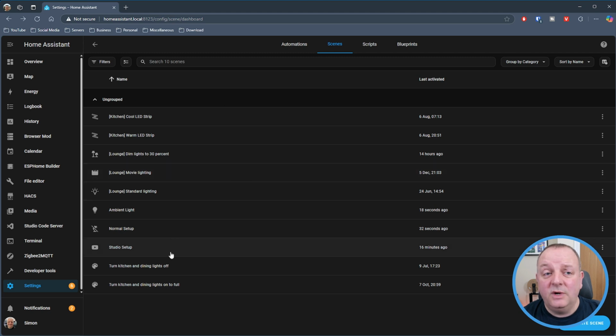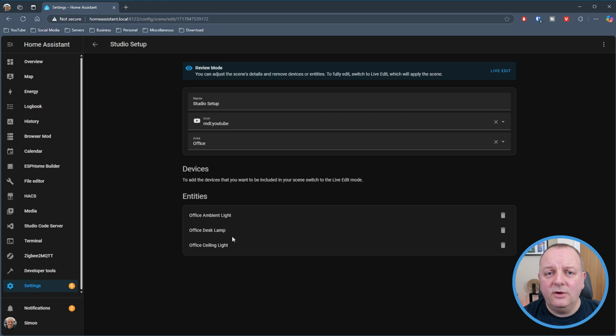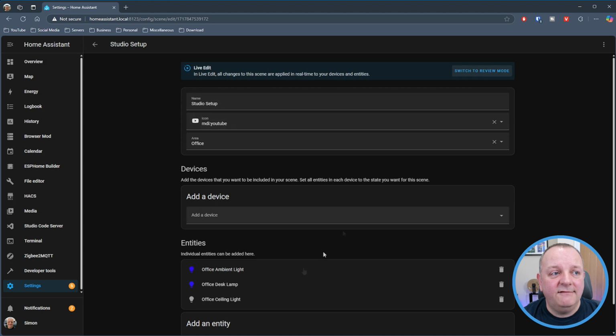So if I just show you, I've got a studio setup one. As I say, when I'm recording videos, I've got to have certain lights set up. So I've got the ambient light there, and I've got a desk lamp as well, which is giving me some background light, and then I've got the ceiling light as well, which is providing light. And they're all set to various parameters. If I go to live edit, as you can see, the blue and the ceiling light is white, and you can see that light's come on and that one's come on as well.